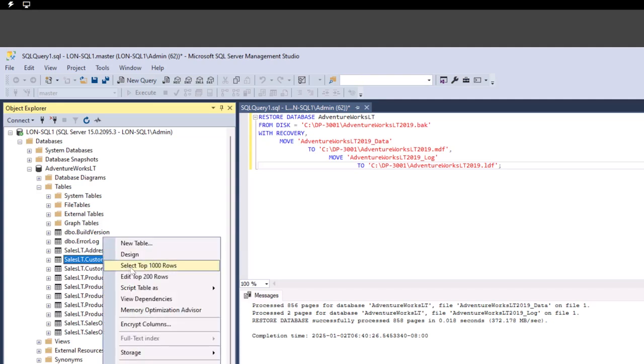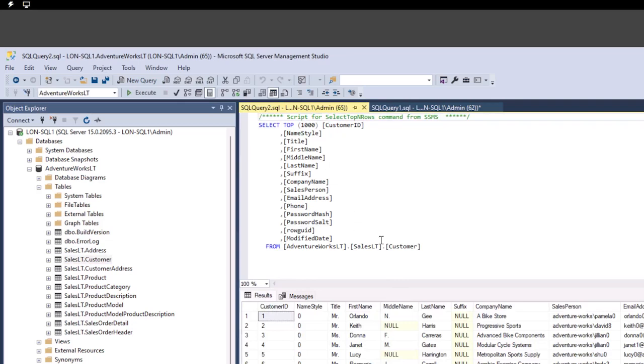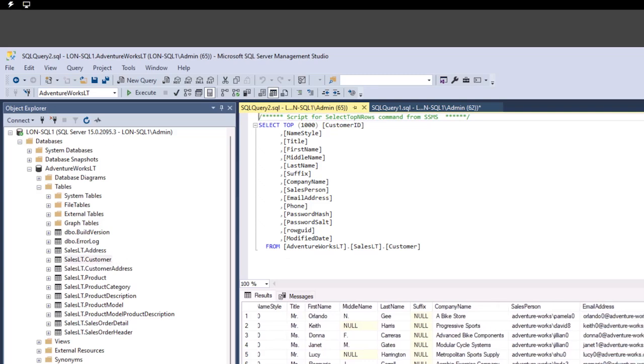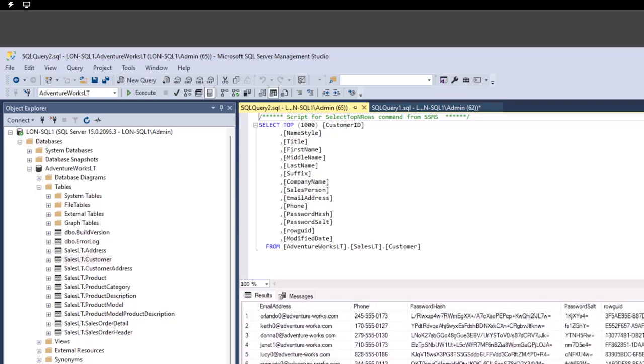We're going to select the top 1000 rows to have a look at what type of information we have for that specific table. So here I'm on the SalesLT.Customer, and we can see a couple of pieces of information. So we have the name, first name, company name, and so on, and a modified date, right? So the intent here is that we are going to add an additional column.